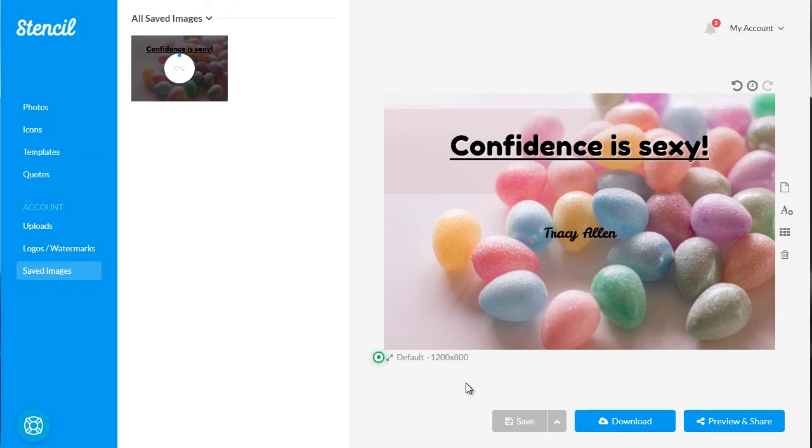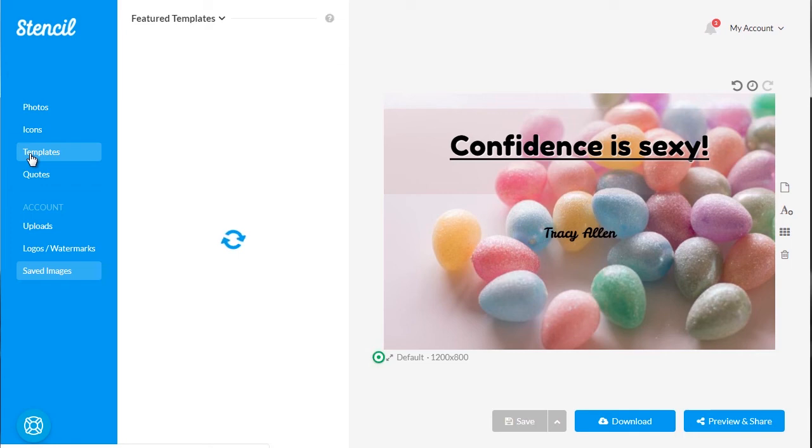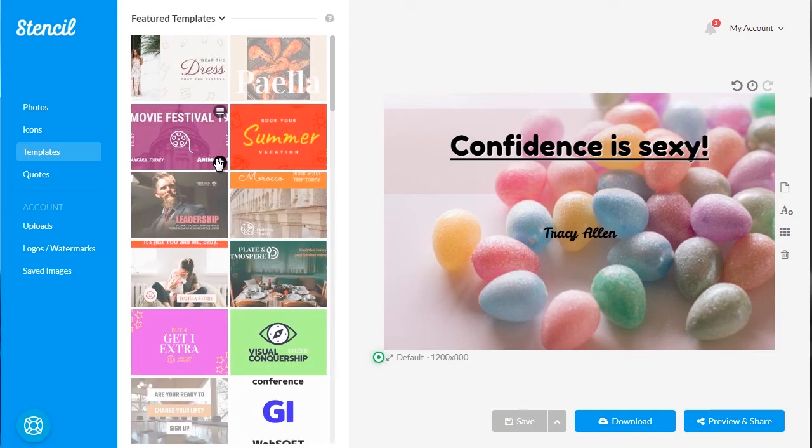And it'll save the image. And what's nice about Get Stencil is it will actually save it to your account. And there we go. Now, if you don't want to use something like that from scratch, you can go ahead and click on templates and you can look for featured templates.